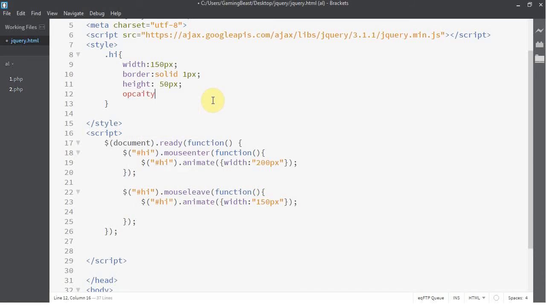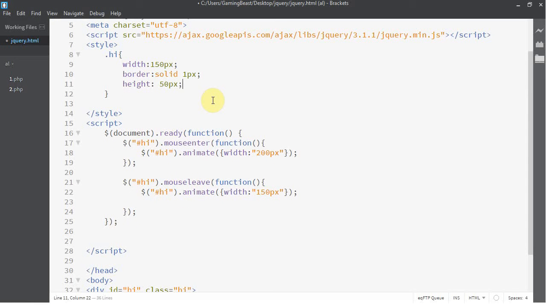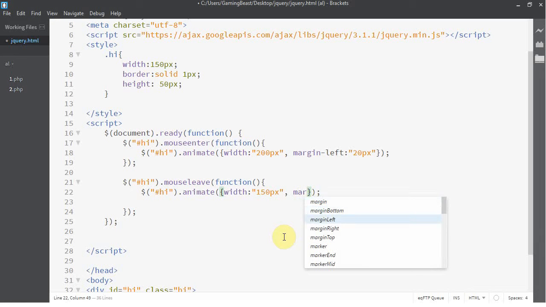We could give this an opacity. Now that would be the whole thing. Let's try another one. So we could maybe say margin left. This may or may not work. We'll see. I'm not sure if it's going to be margin dash left or just margin left, or maybe something different. I'm not sure. Looks like that's how you do it.